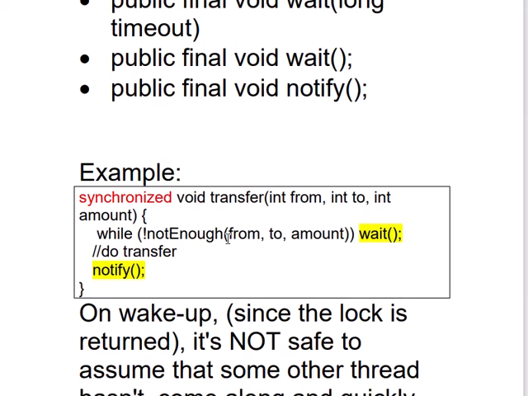And what I can do is this. While there's not enough money to move this amount from the from account to the to account, I need to wait. And the action of waiting simply means that I am temporarily losing the lock on the transfer method, and another thread could go ahead and use the same method to transfer, because there's no lock, it's been released.